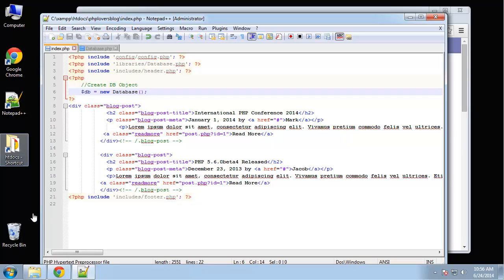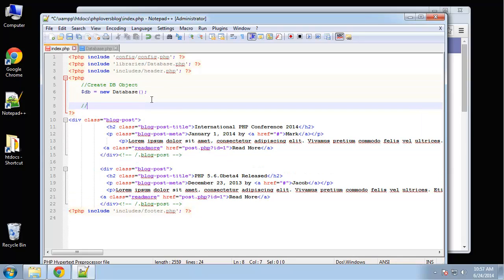Alright, so now that we have our database class set up, we're going to use it to get the posts and the categories from our database into our index page. Right now I'm in the index PHP page, and we've already created a database object, just because in the last video we wanted to test it. So we're going to leave this here, and what we want to do now is create our query.